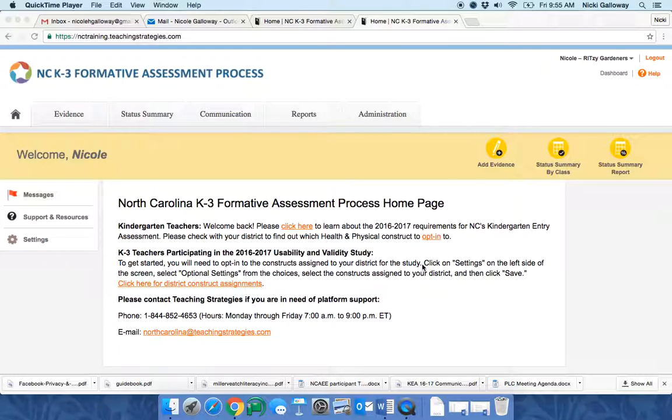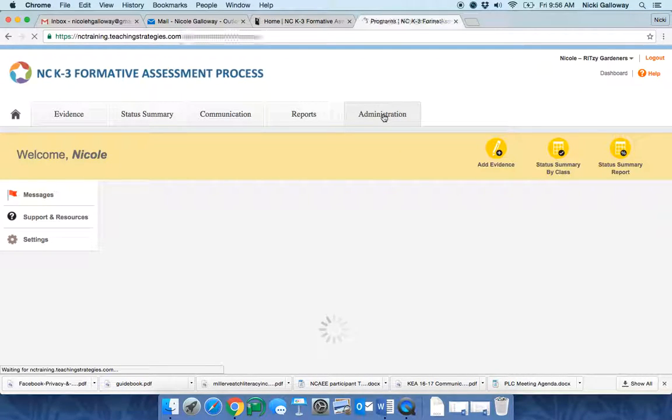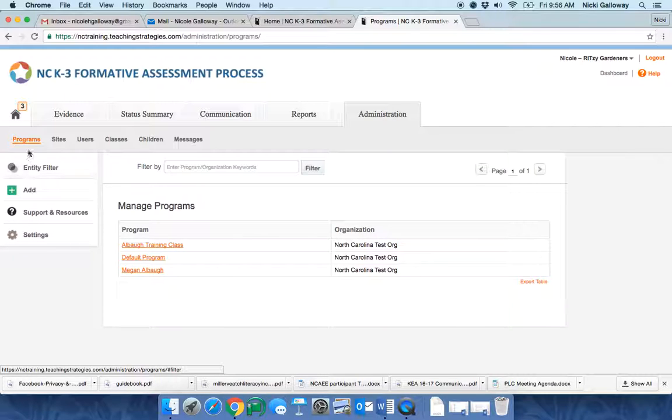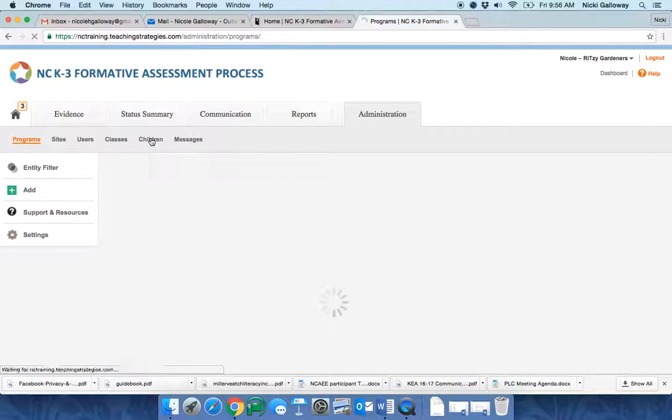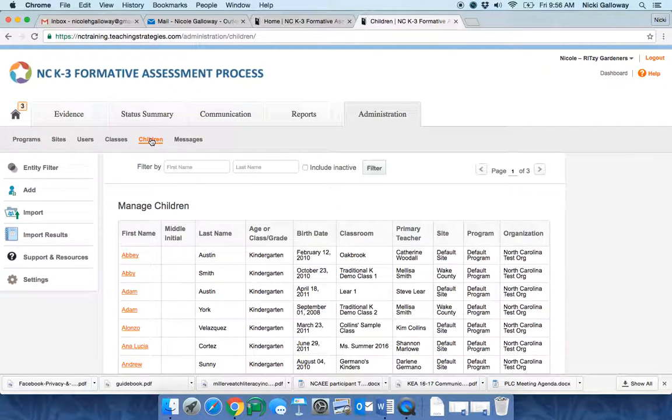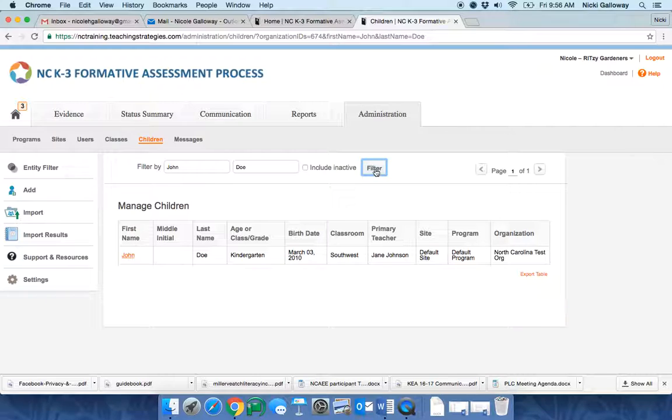So my homepage looks just a little bit different than yours does, but the features are the same. From the homepage, click on the Administration tab, and it'll bring you to a page where you can select site, users, classes, children. I'm going to select children, and then I'll get a list of all the children that are at the sites that I manage. I'm going to use this filtering option so I can find the child that I'm wanting to make some changes for, John. Let me filter that. And then you see I find this child, John Doe.